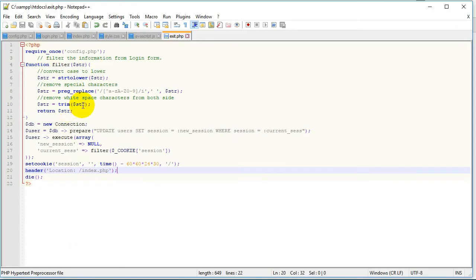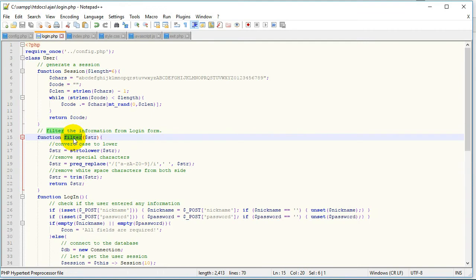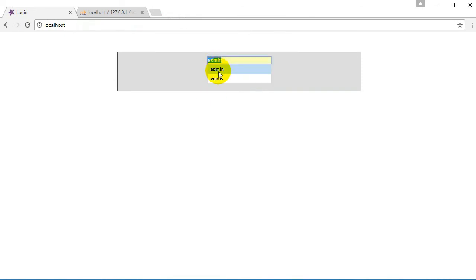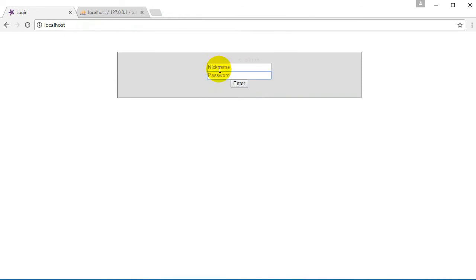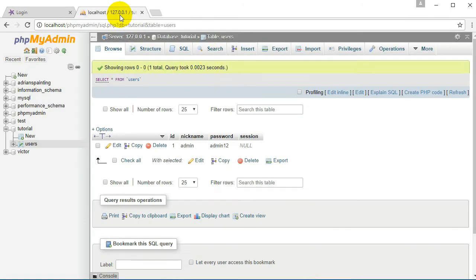And we will also check how our filter works. Right now we should have a session that has only lowercase letters and only numbers from 0 to 9. But basically this function will return a session with uppercase too. So let's see here. Let's write admin and then admin12, and then let's check the database, and we see here we have a session, the same session we have in our cookie.